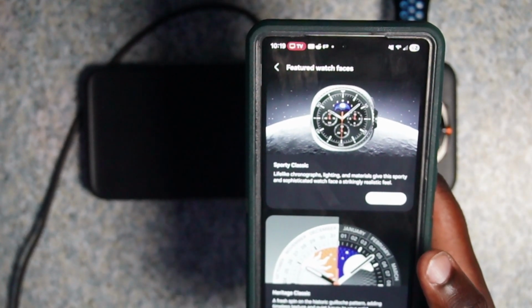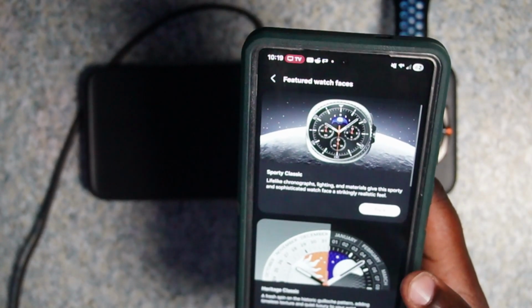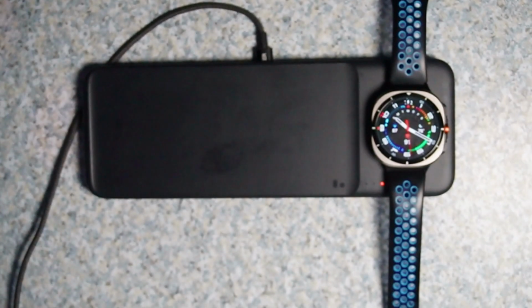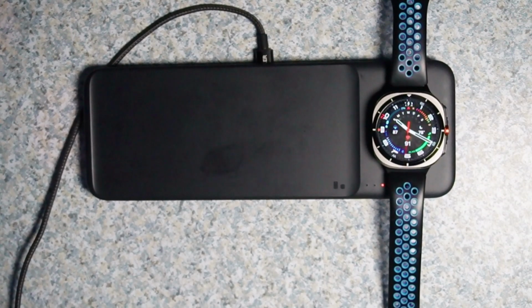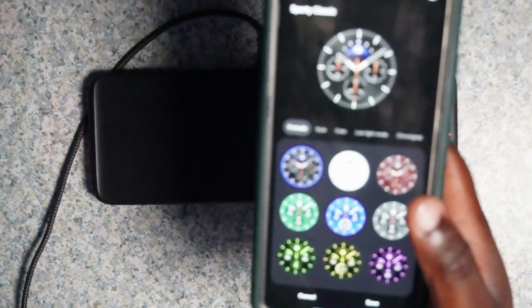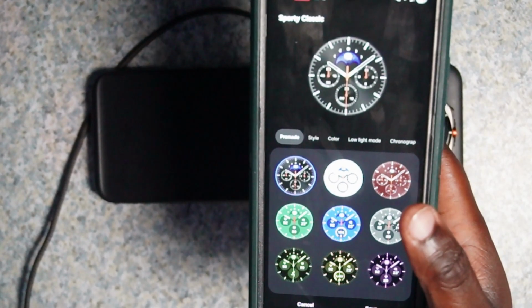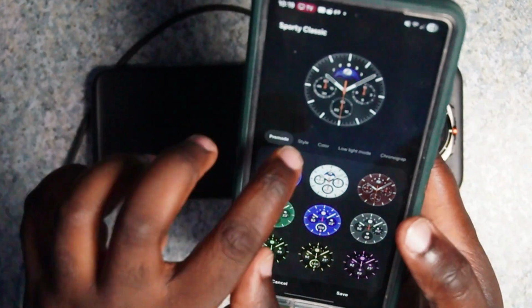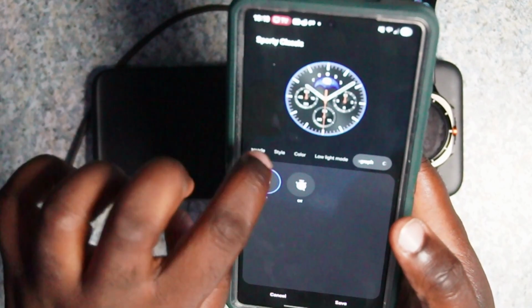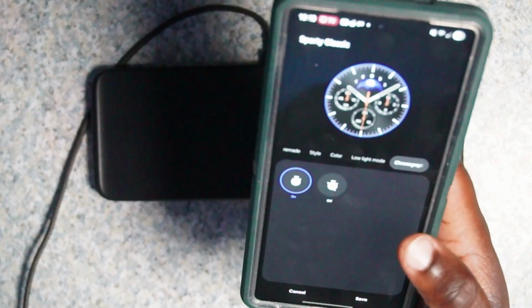But for me, on my phone it says try it, so I'm going to click on that. And adjust my focus. Now it should appear. Okay, it did. So I have different styles I could choose from. These are different styles you could do, if you feel like really fancy. Change the style, the color to low light mode, chronograph on or off, and that's basically it.